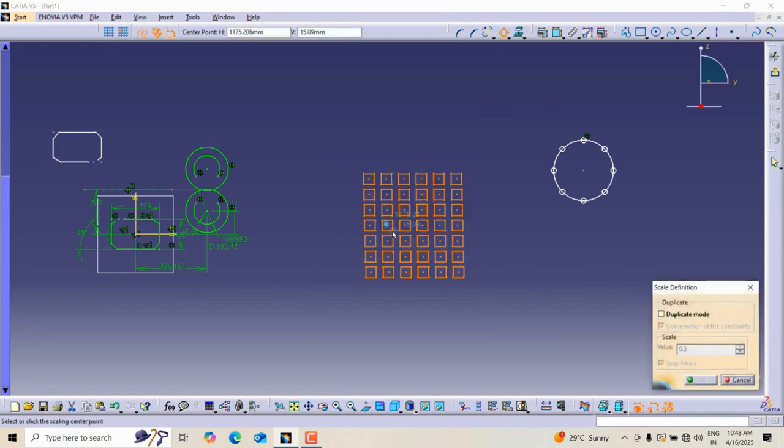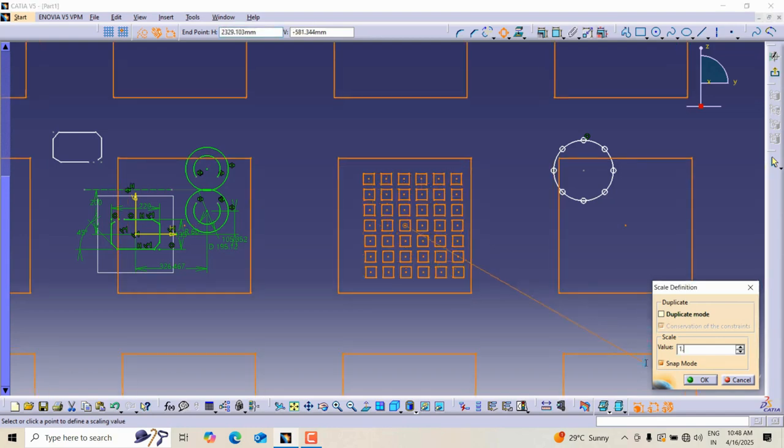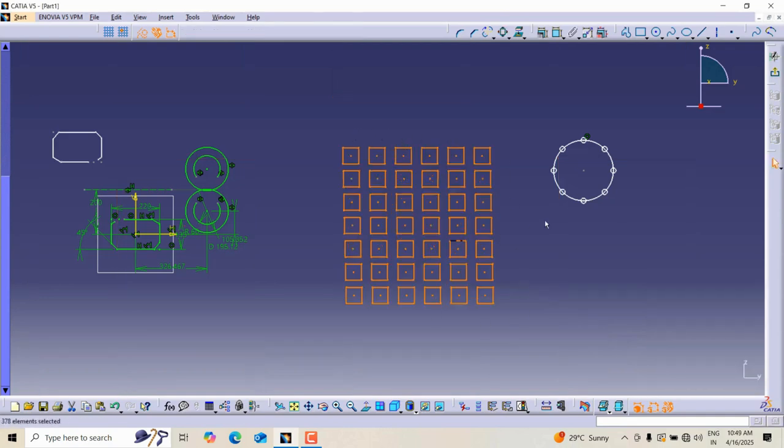Say scale, select any one base point, and this time I'm going to increase the scale. Here is the scale factor. I'm going to say 1.5. So it is increased by 50% here.